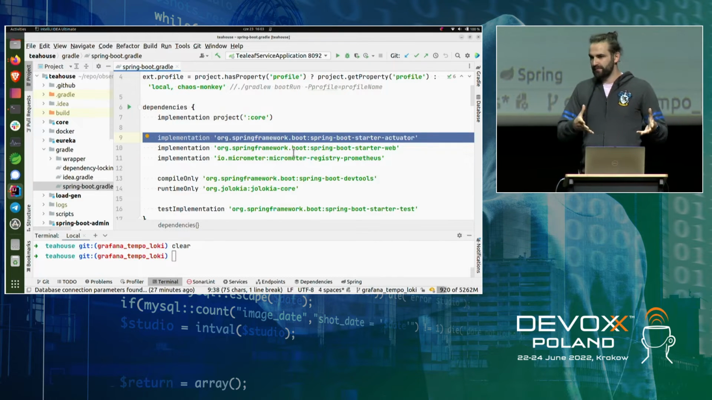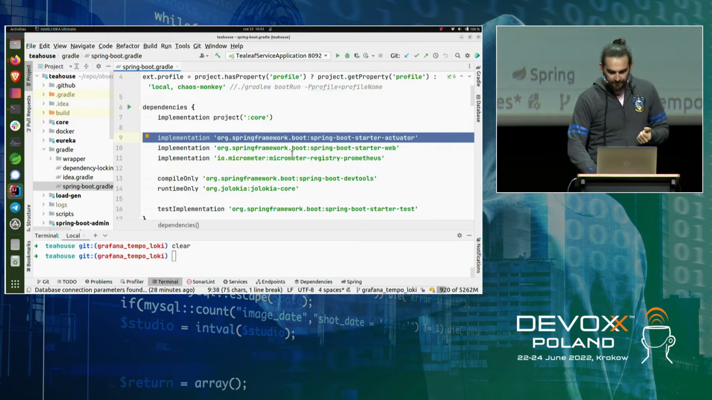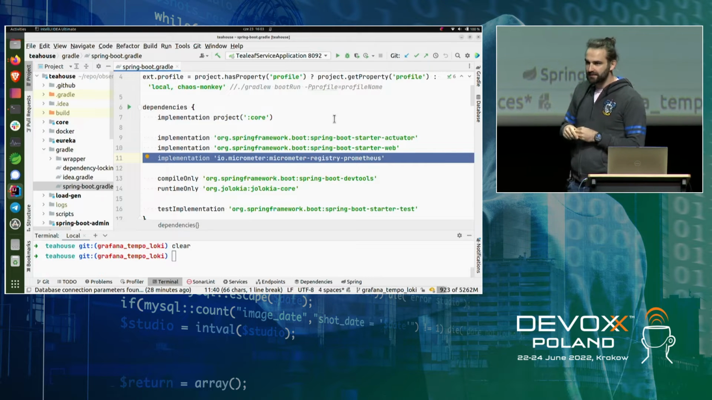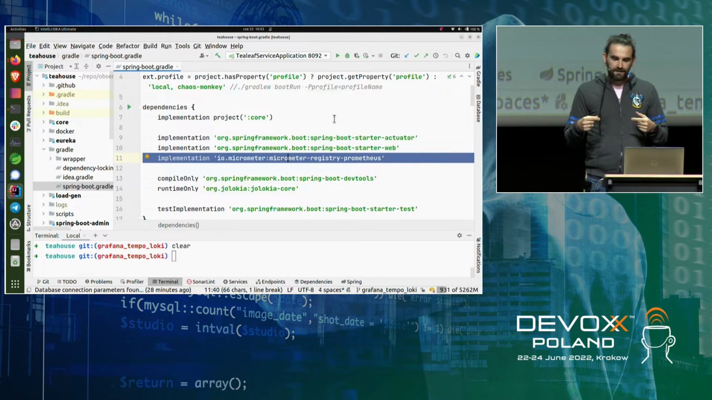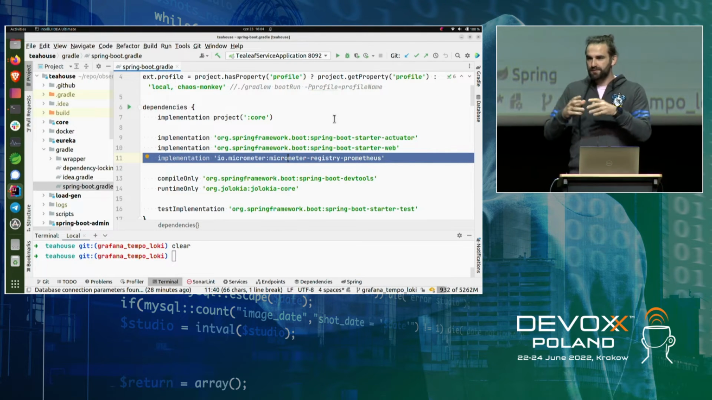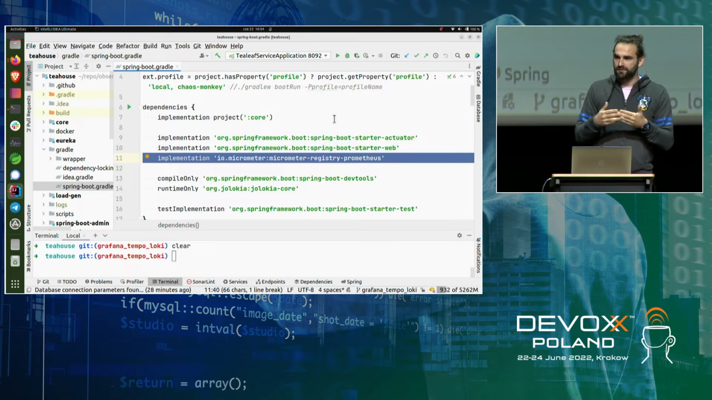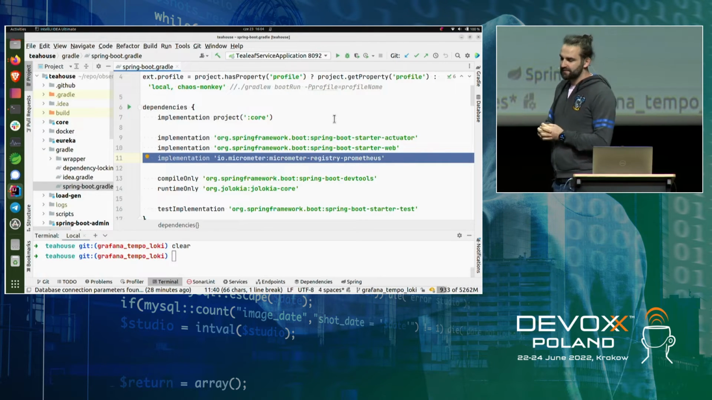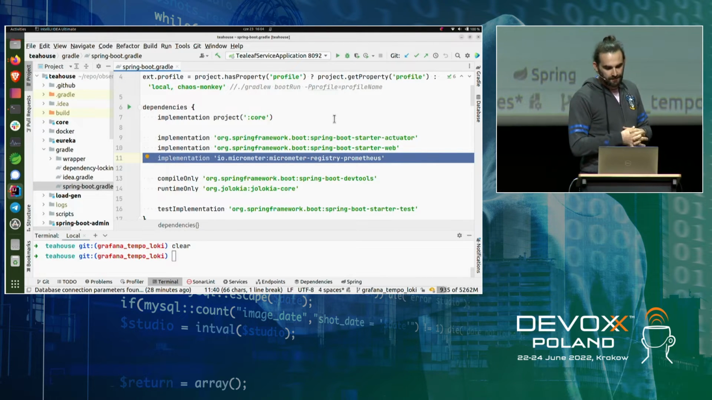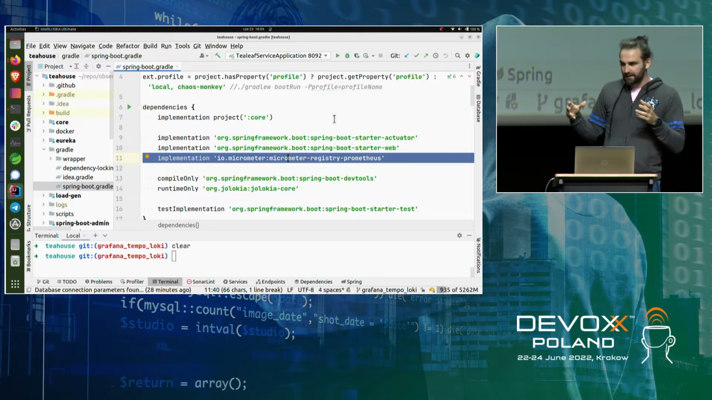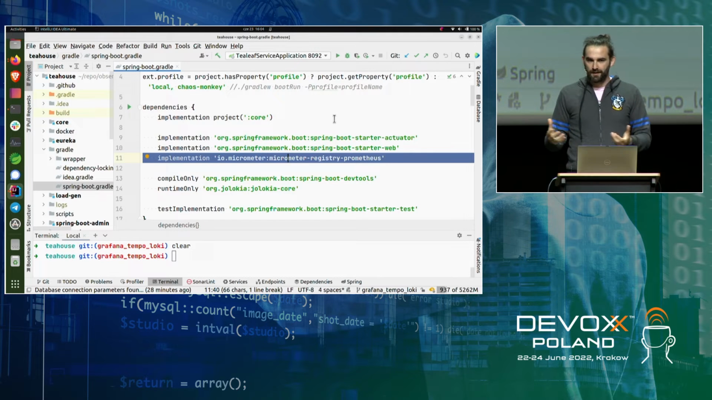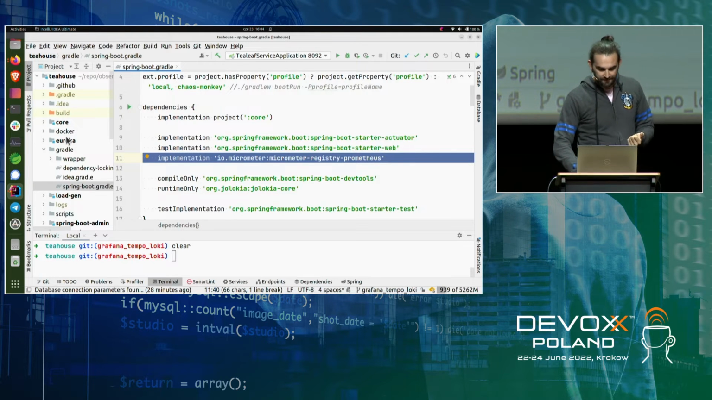We need to store these metrics somewhere, right? This is why, since we have on the class path the Micrometer registry Prometheus dependency, that means that we will, via Spring Boot, have an endpoint that will take those metrics and represent them in the way that Prometheus understands. For those who don't know, Prometheus is essentially an application that can capture and visualize metrics. So having those 2 dependencies means that we are ready to aggregate and capture metrics.